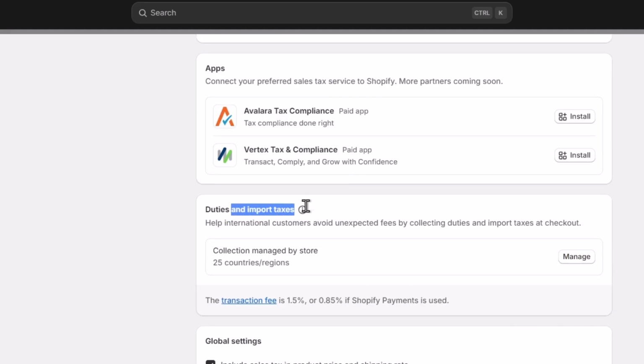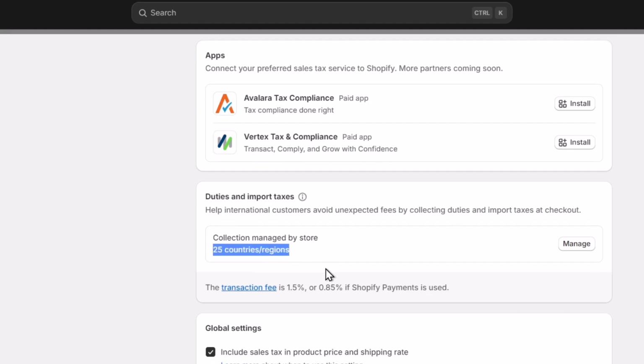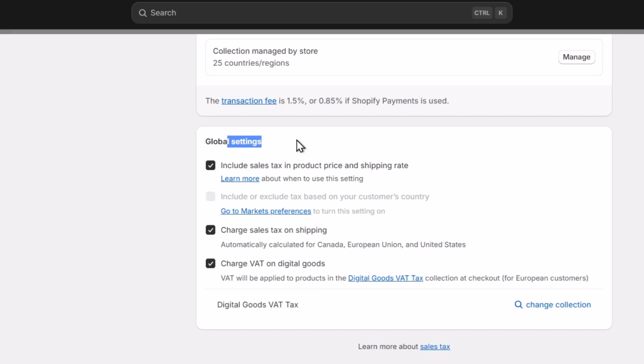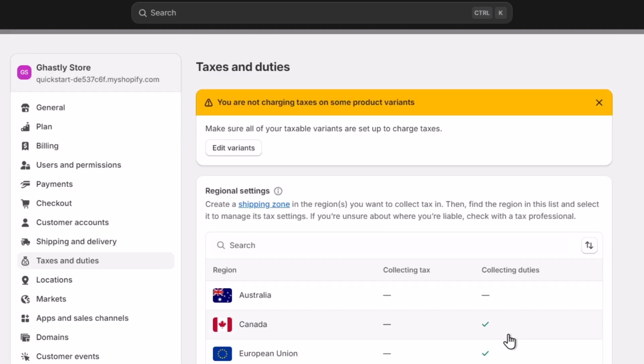Down here we have the duties and import taxes, usually collected and managed by the store for 25 countries. And we have the global settings. For example, in the global settings, I can include sales tax in the product price, charge taxes on shipping, and charge VAT on digital goods. So I can change the collection or I can not. To get started with the international sales tax settings, we want to set up a VAT or other local tax rate, so Shopify can handle most of these calculations for you based on the location of the customer.